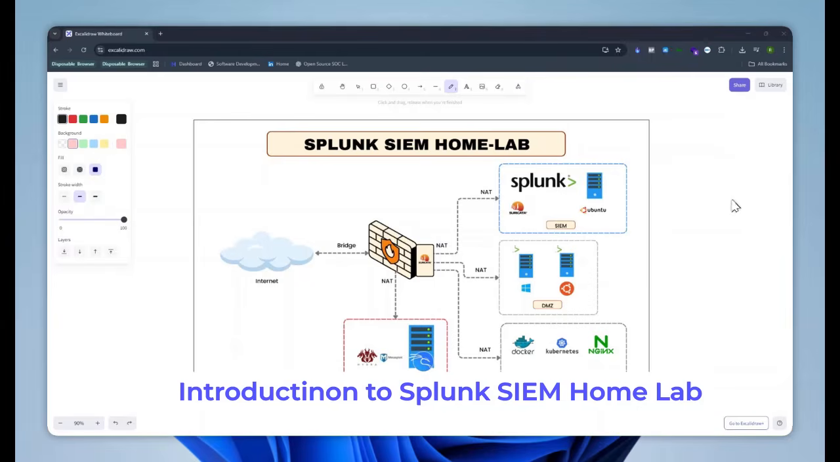Now, without taking more time, let's get started with the Splunk SIEM Home Lab video. All right, so this is our lovely Splunk SIEM Home Lab.